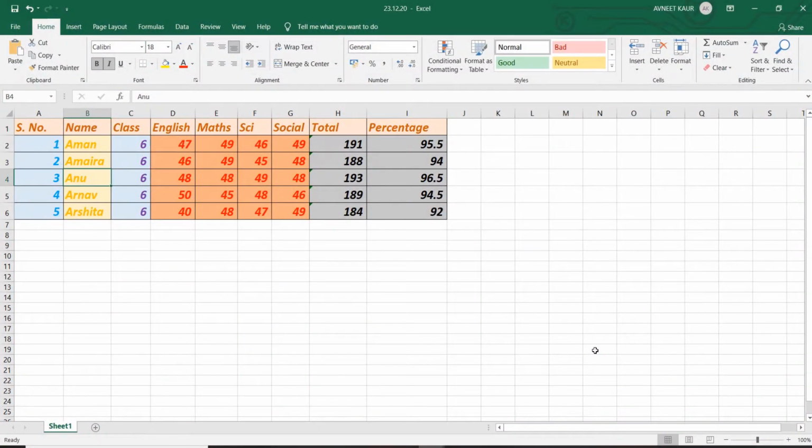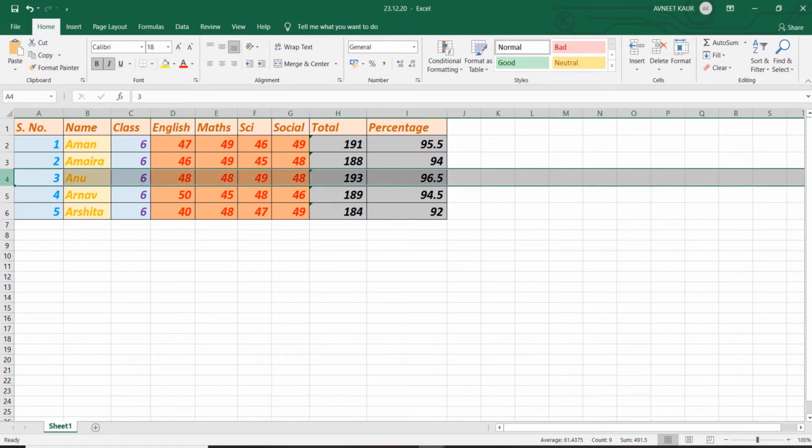Now, let us learn how you can add rows and columns to your existing spreadsheet. So here is a spreadsheet on your screen that you can see. Now, in order to add the row to your spreadsheet, what you will do, you will click on the row header. Like I clicked on this row header. Now, the row has been selected.